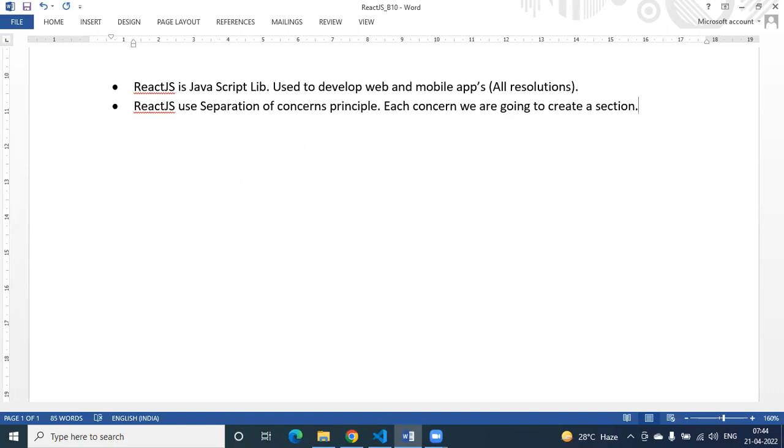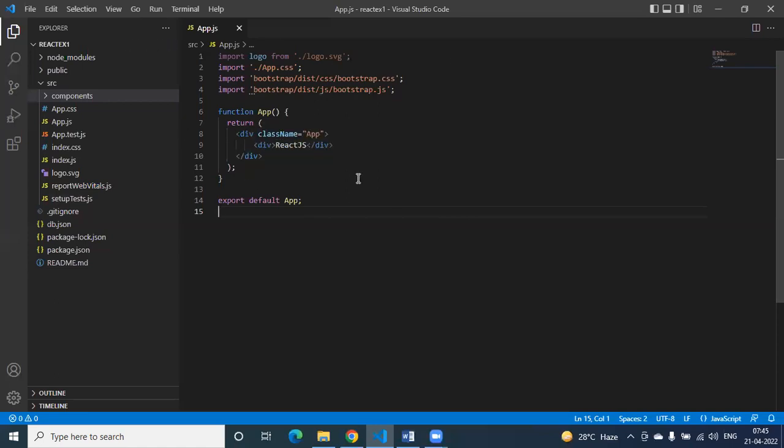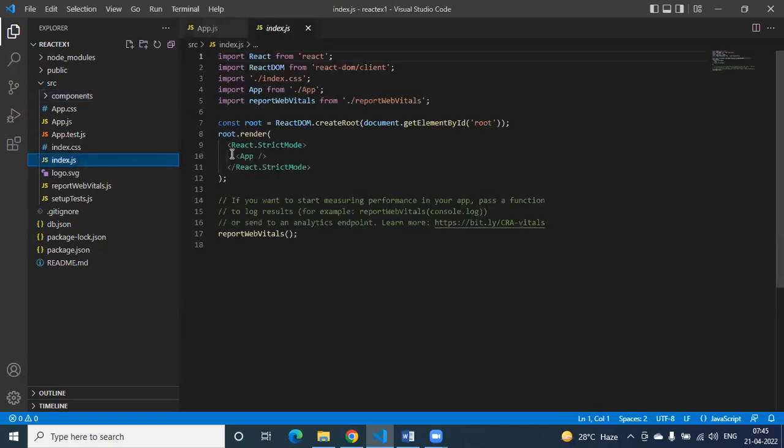Yesterday's session also we have seen the separation of concerns principle. For example, if you want to design a simple HTML part, you can design it. I will open the code and explain how the setup was done. See here, index.js we are going to separate. For example, this is the place to render your HTML. If you want to add functions also, each concern is separated.